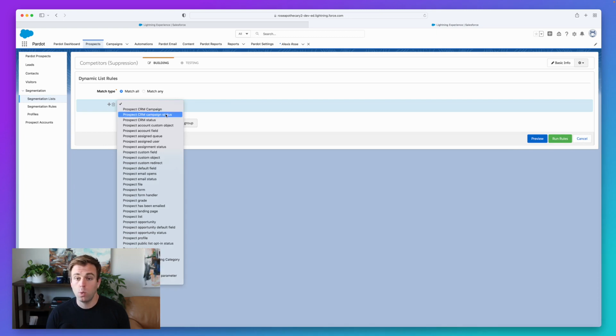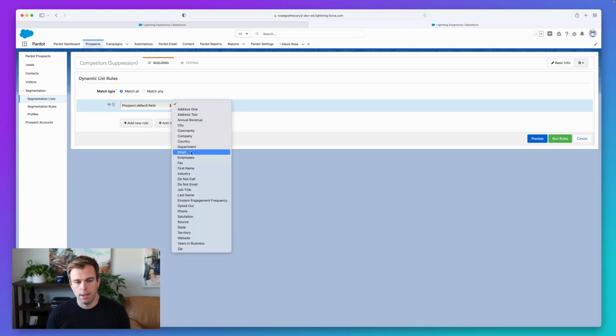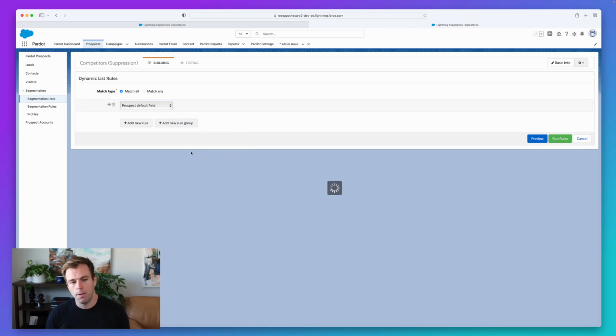So the rule we're going to use is prospect default field. Here it is in the list. And we're going to look at the email address. Now, you could also look at the company field and say, anybody whose company is competitor A, competitor B, competitor C, let's add them to this list for suppression. I prefer to use email because oftentimes you've got a newsletter or something and you might not be asking for the company field. Or somebody puts in a different company name or they spell their company in multiple ways. But with an email address, it's much more consistent.